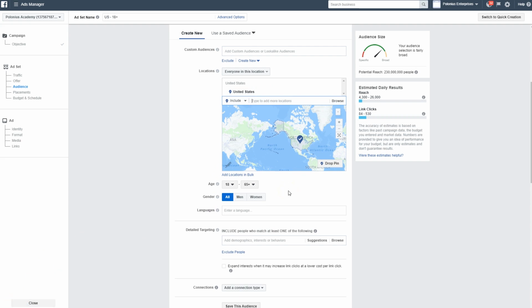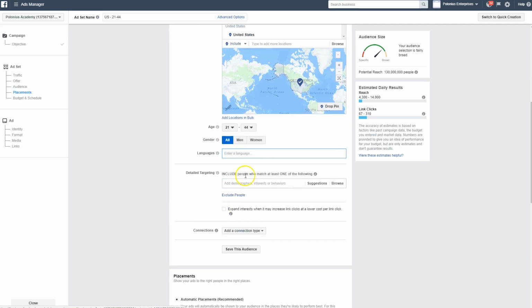Now, I haven't studied up on the fitness niche, but let's say that we did and that our research indicated that ages 21 to 44 were the most active buyers of sports drinks within our audience. Next, gender, we could choose one of these. We'll set it to all. Languages, not really a factor here, but if you wanted to, you could choose specific languages.